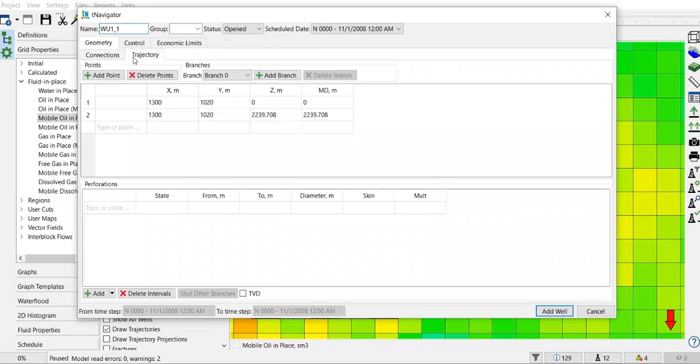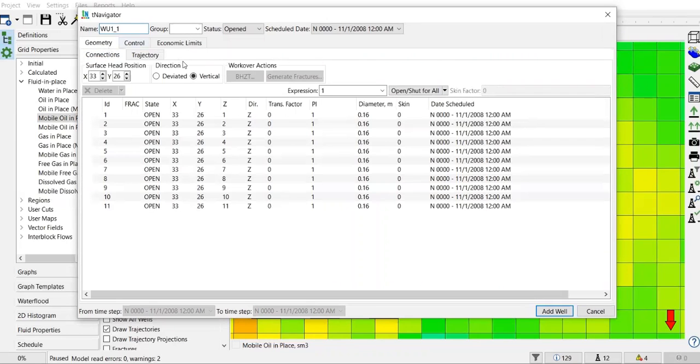You can also use trajectory, but we will use trajectory later when we drill a horizontal well. And then direction: vertical well. We want to drill a vertical well for now, but if you want to drill a horizontal well, you use deviated. Now here, ID is 1, 2 through 11. By default, all the Z layers will be opened. And this is the X location, Y location, and Z locations.